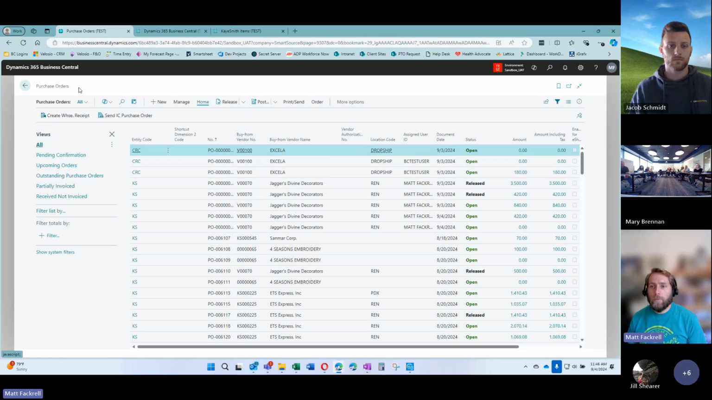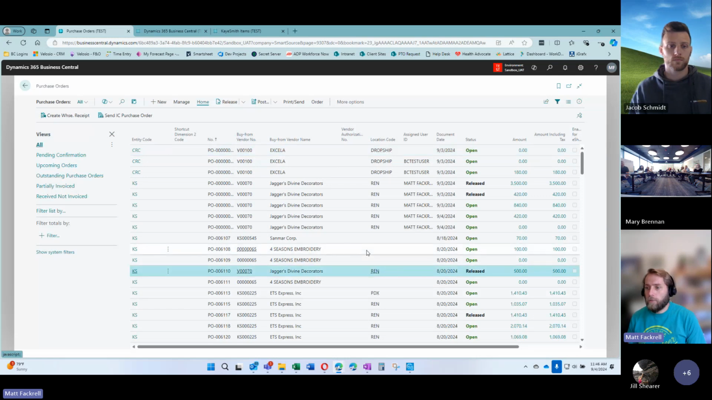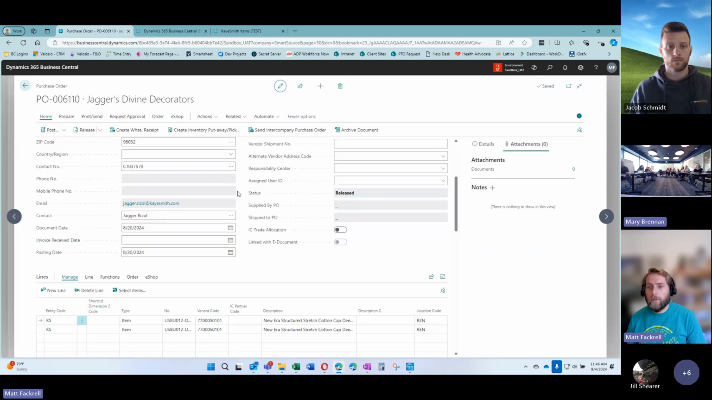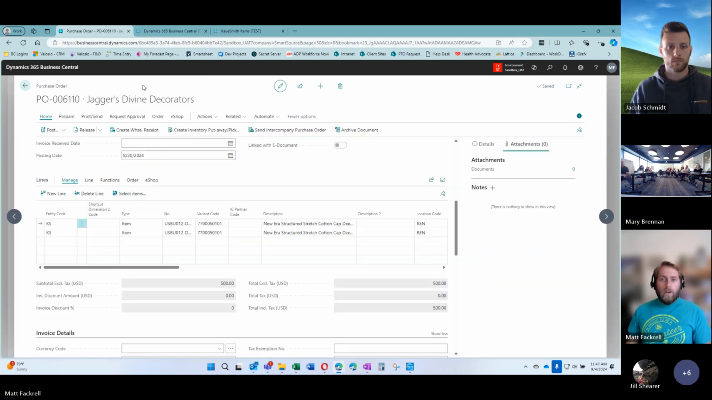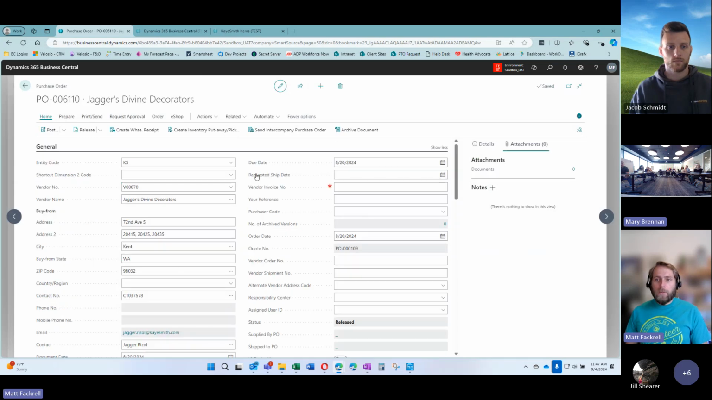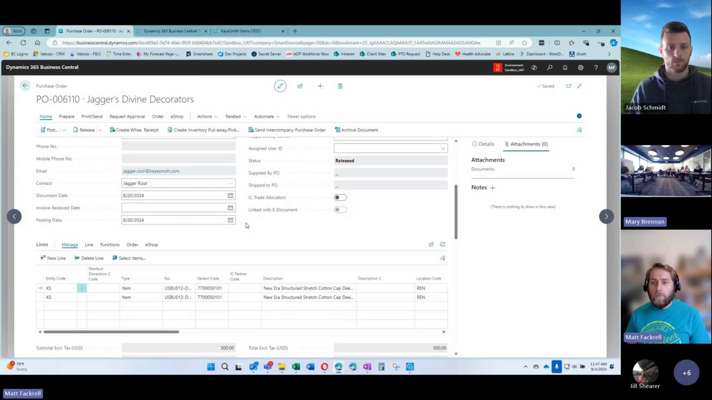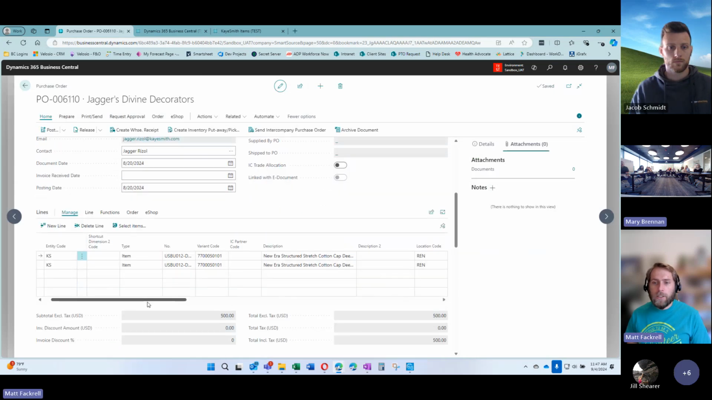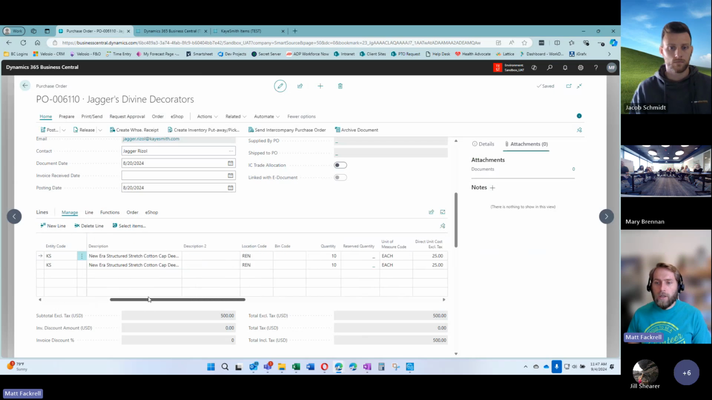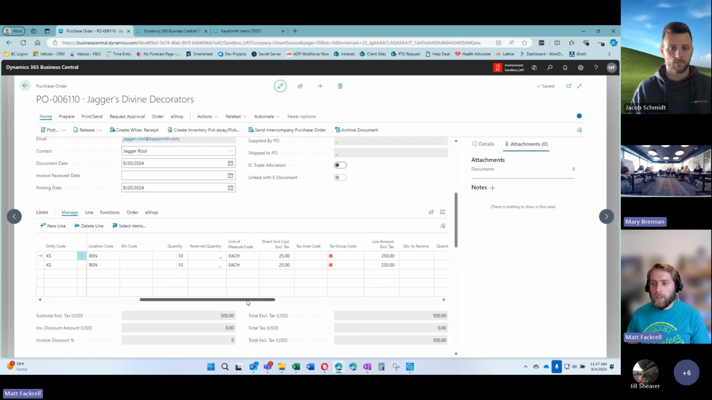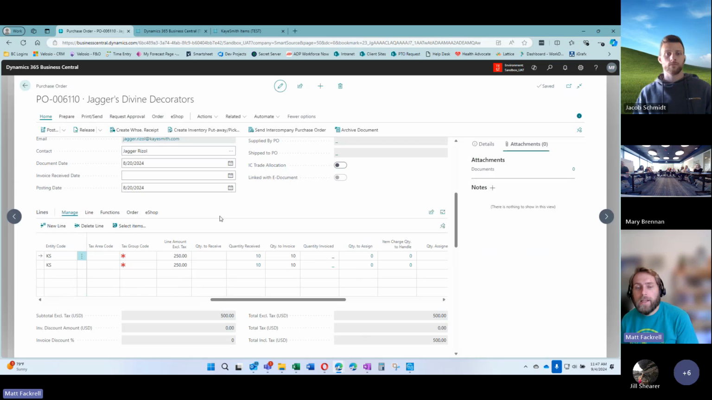But let me show, so on a purchase order, let me just open up one of our open purchase orders. Oh, from Jagger's vendor. Purchase order, I've got my header, which gives me my vendor information with the address. This is a PO that has just been sent. It has not been received. If I come down into the lines section, I can scroll over in here. I've got two items, 10 of each, $25 each. Oh, this one is a good example. Great. This one has been received.